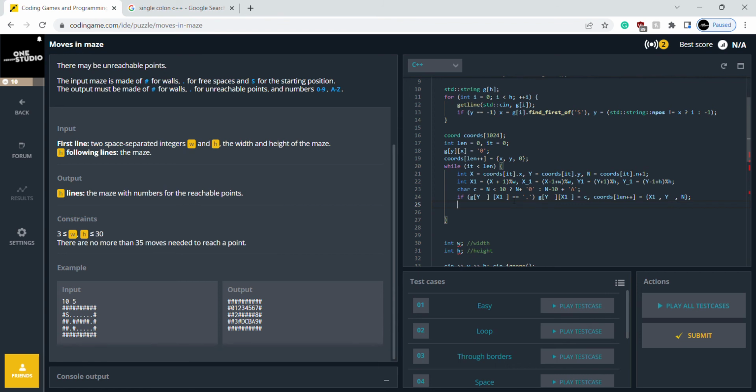So for the second one, it's similar. Let's do g y double space. Let's do x1. No, x underscore 1. Sorry, which is equal to a dot. And then for the second one, let's do g y, double space, x minus 1, no, not minus 1, underscore 1, sorry. We will equal that to C chords len plus plus.